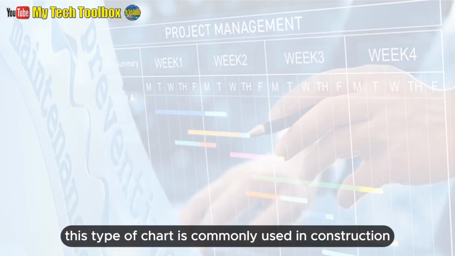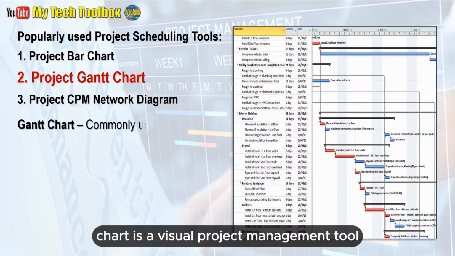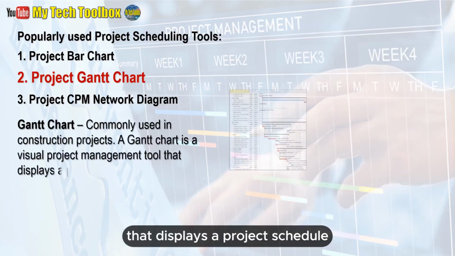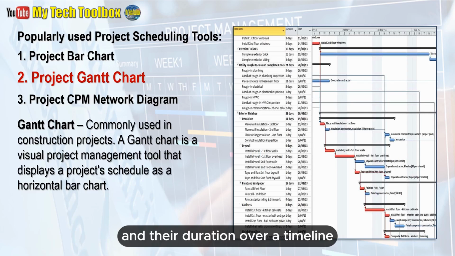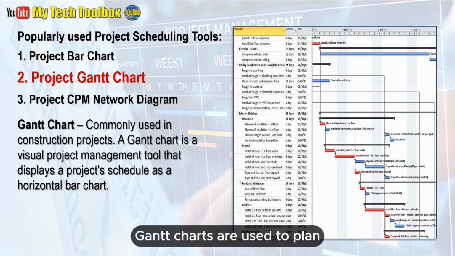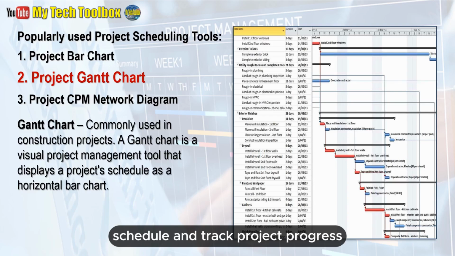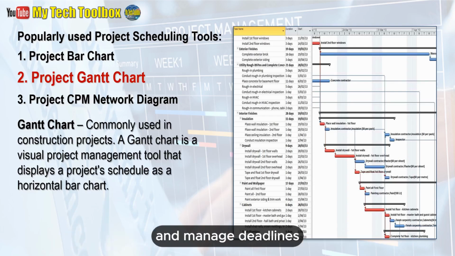2. Gantt chart. This type of chart is commonly used in construction projects. A Gantt chart is a visual project management tool that displays a project schedule as a horizontal bar chart. It shows tasks, their start and end dates, and their duration over a timeline. It also shows relationships of the different tasks of the project. Gantt charts are used to plan, schedule, and track project progress, making it easier to understand task dependencies and manage deadlines.